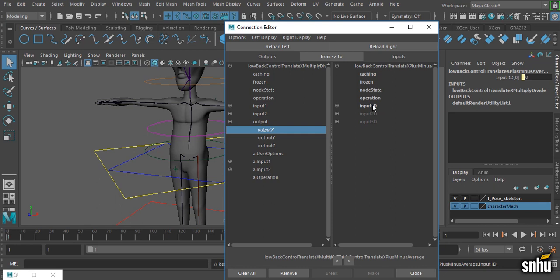And that's why I use these plus minus average, because I need to be able to make sure that the animator can both move and rotate these control curves, and that those two values will be added if the animator moves and rotates those curves to keyframe any single pose.